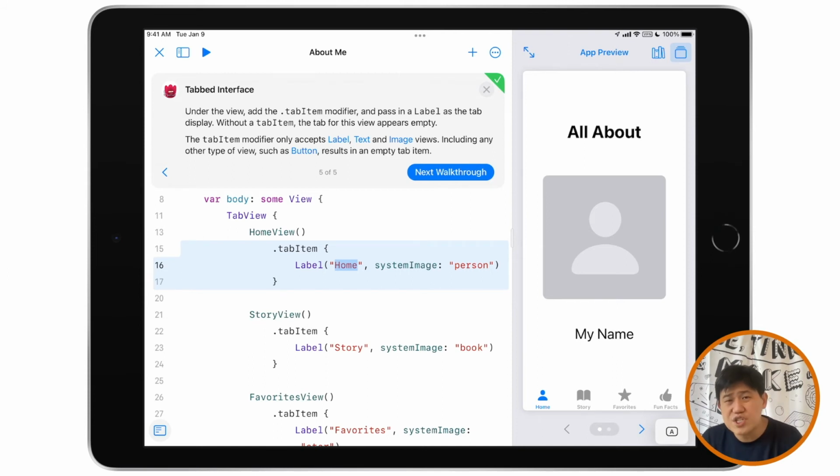Okay, what if we want to change these, right? I don't want to call this home. I want to call this me. So I'm just going to look for the word home and make sure you leave the double inverted commas, but change the word home to me. And there you go. It automatically changes over here to me.